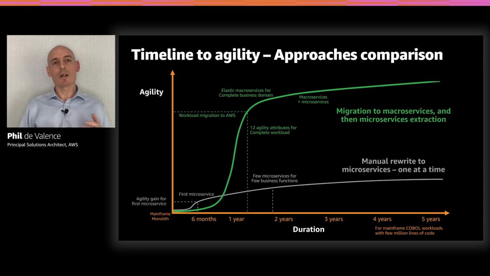That is because the 12 agility attributes apply to the complete mainframe workload. It's not just a few business functions being modernized, but the many business domains and functions composing a mainframe workload are transformed into agile macroservices on AWS. Then, agility keeps growing steadily while we extract microservices incrementally.